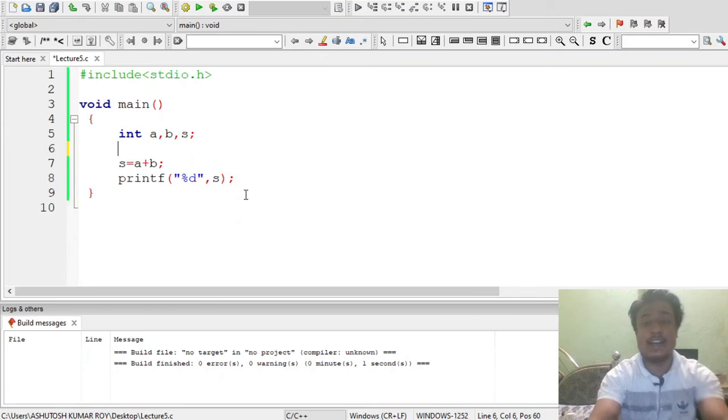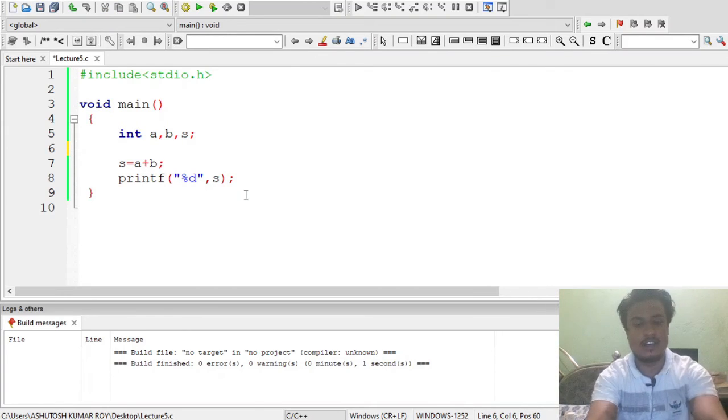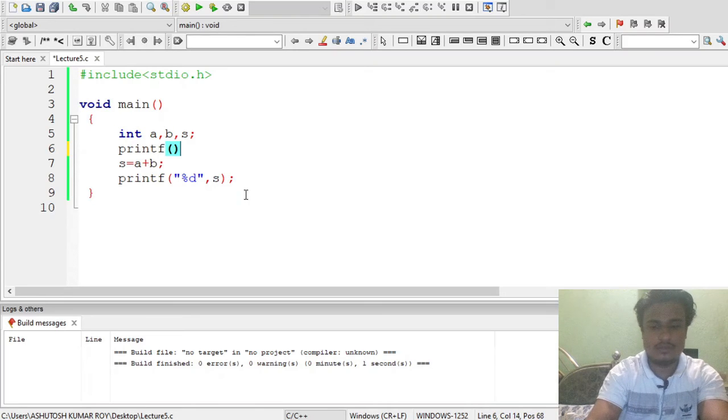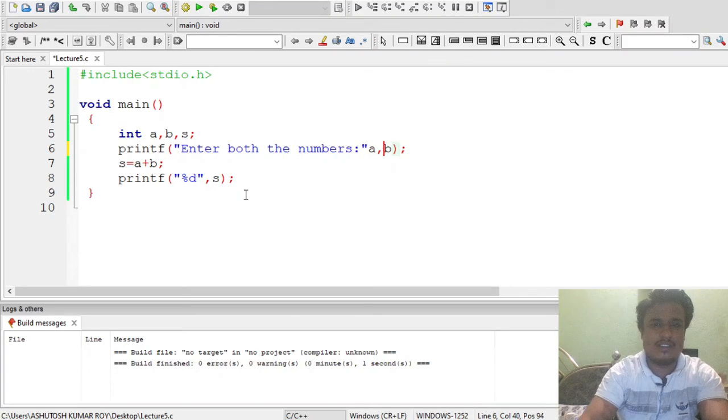So now we will take the input in the same line from the user. Let me show you how to do it. Printf, enter both the numbers. Now we will take the numbers together, and we will store them in variables a, b. There must be a comma here. So this is the syntax.